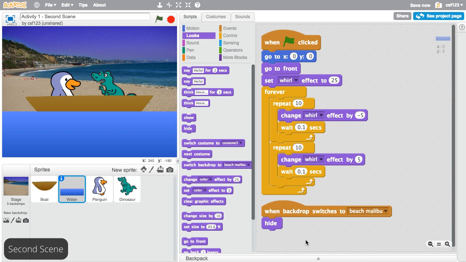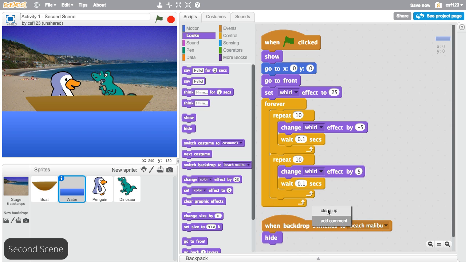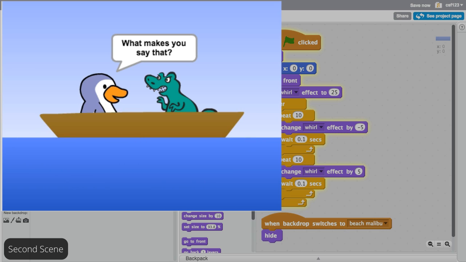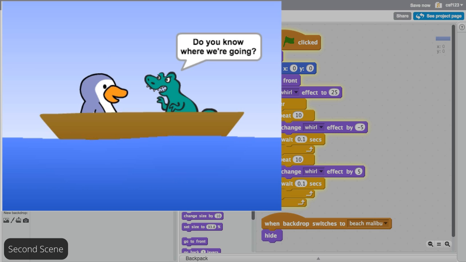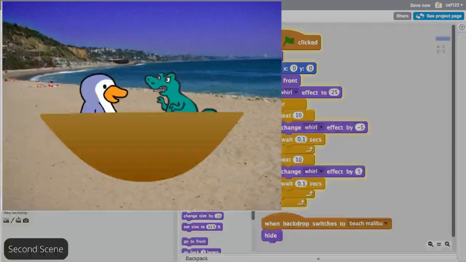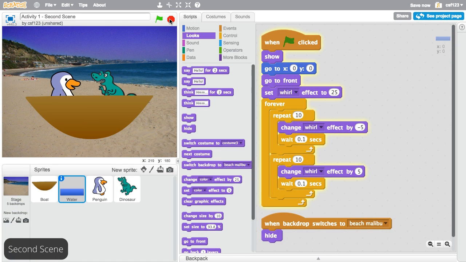Because the water sprite hides when the backdrop changes, it should also show at the start of your program. Add a show block under the When Flag Clicked block. Click the flag to test. Great. When the backdrop changes, the water sprite hides.